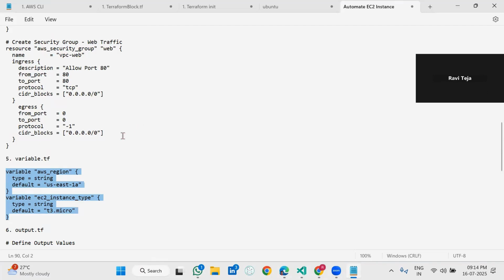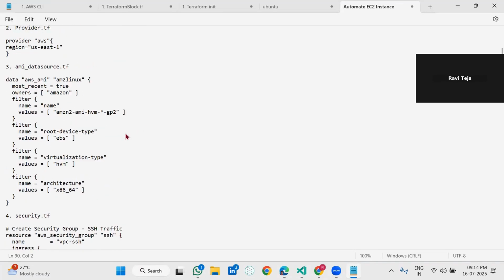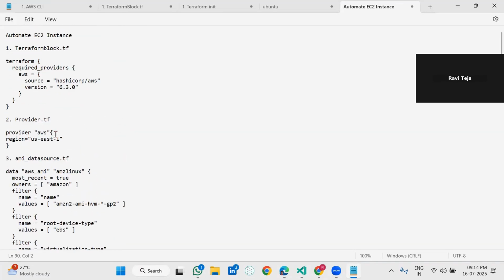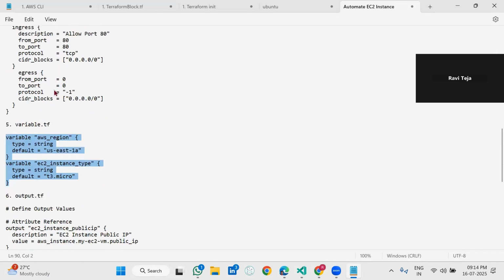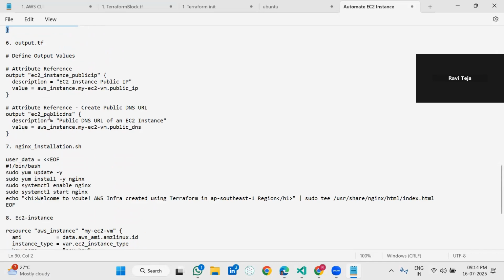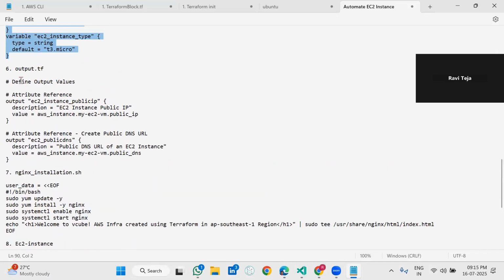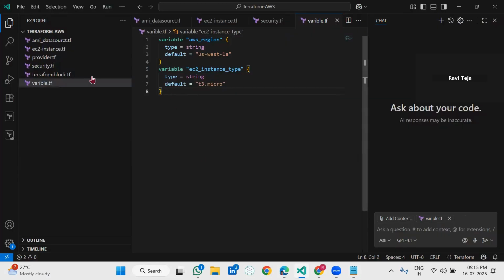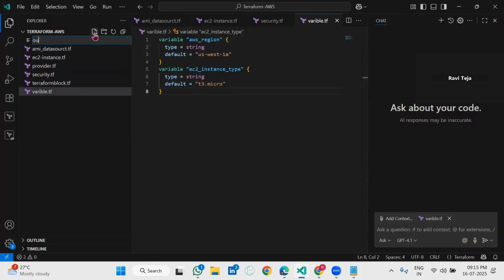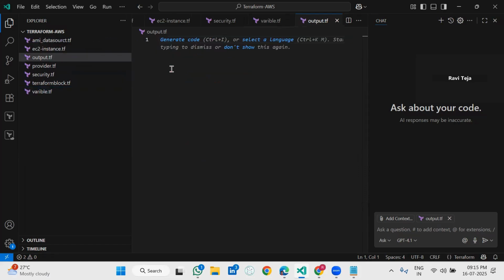After that, I am going to create the... I have already done the Terraform block, provider block, AMI, security blocks, and also variable.tf. Okay, these things we have done. Now I am going to create the output.tf. What is this output.tf block going to do, how is it going to work? Let me explain. Output.tf. Enter. Paste it here.